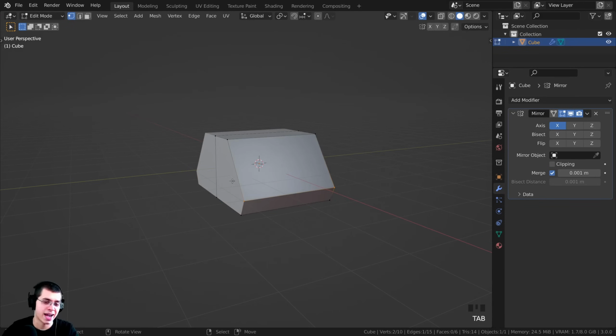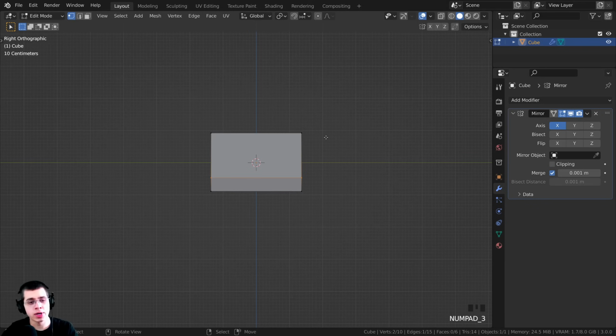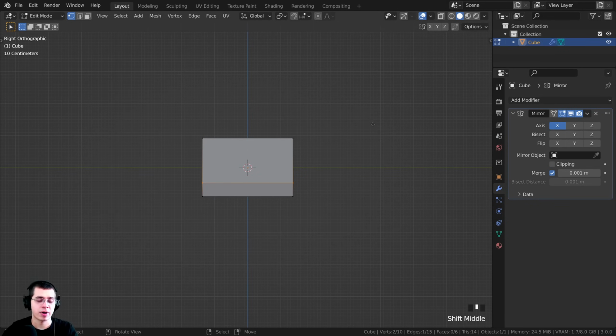All right, so let's tab into edit mode, and I'm going to press 3 on the numpad to go to side view. I'm now going to press Z, move my mouse over and let go to go into wireframe, and I'll press A to deselect everything, and then I'm just going to click and drag, and I'm going to box select these front vertices.